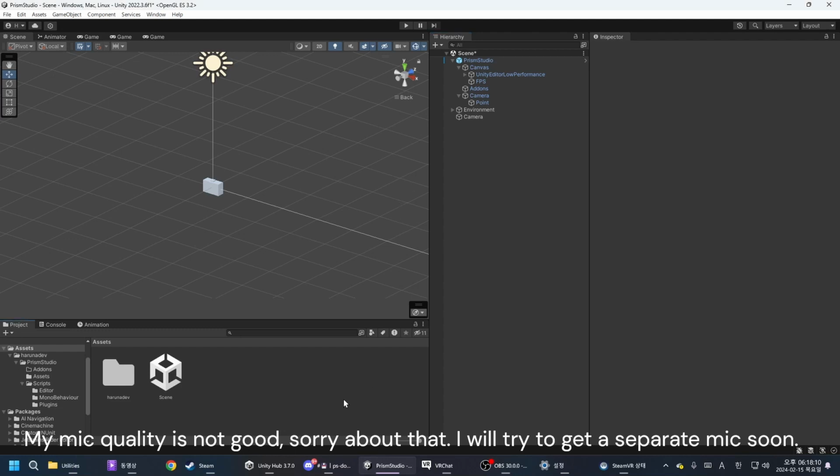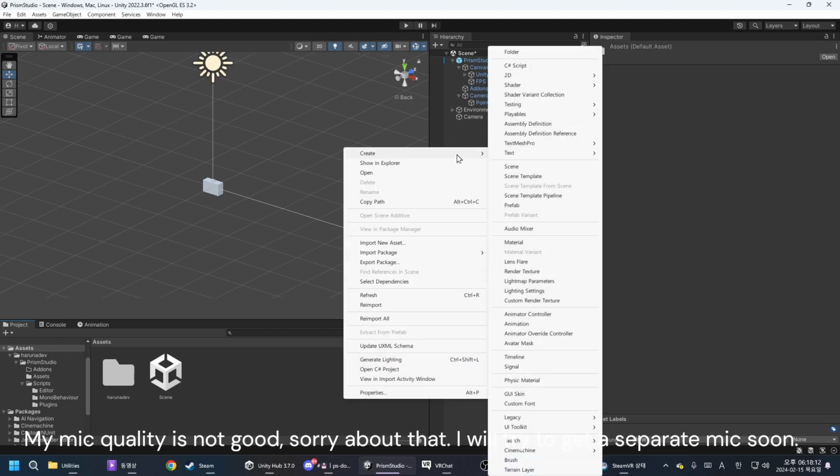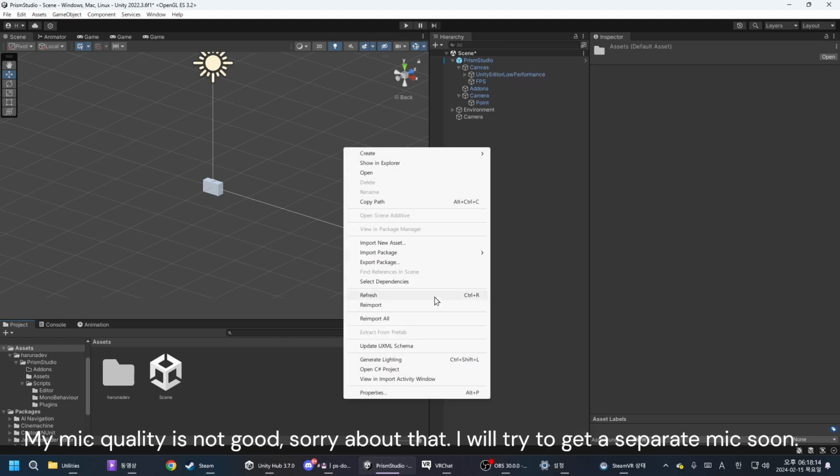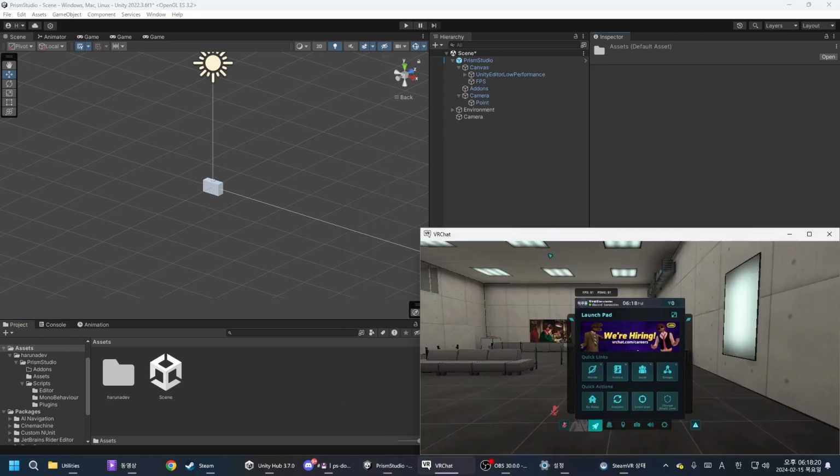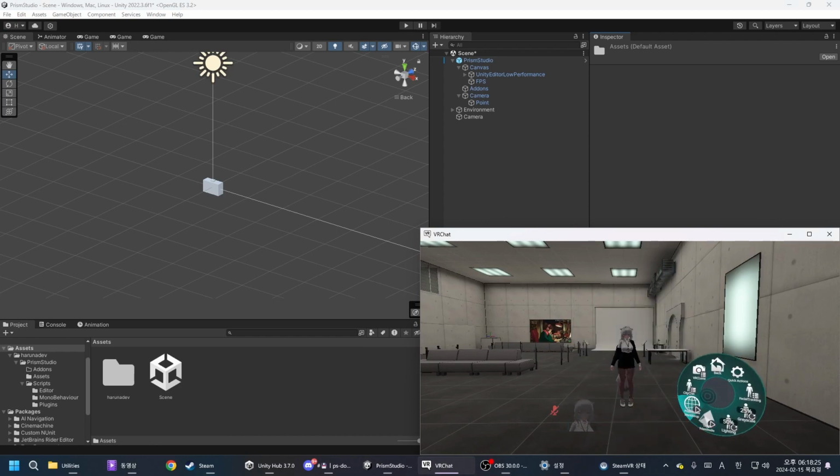In this tutorial, we'll be making very simple camera animations using Prism Studio and the basic Unity animation system. Before we go into that, we'll check if we are using a valid Prism Studio avatar.